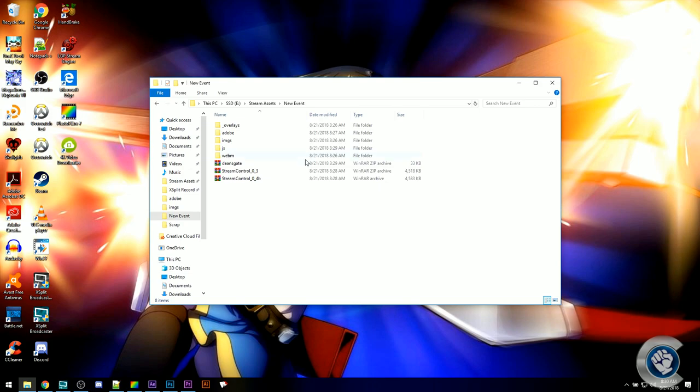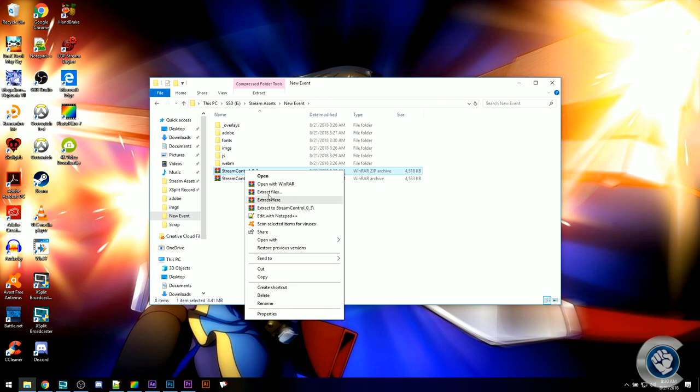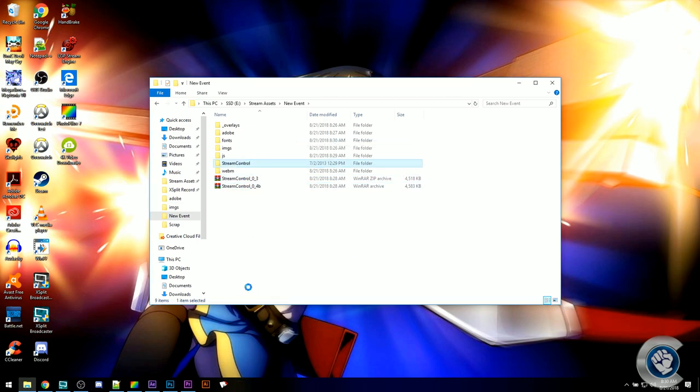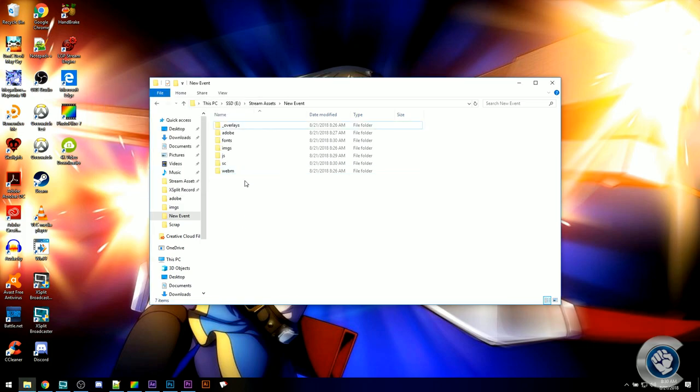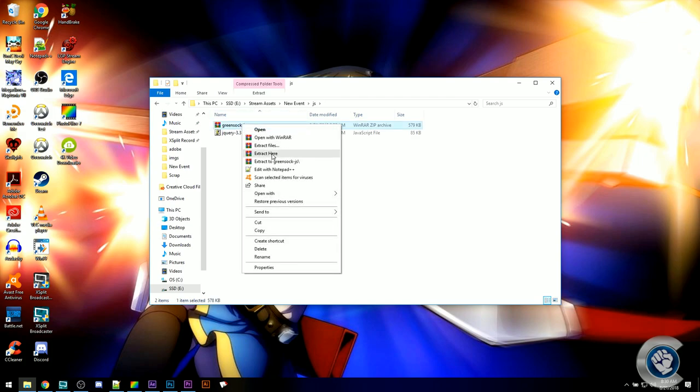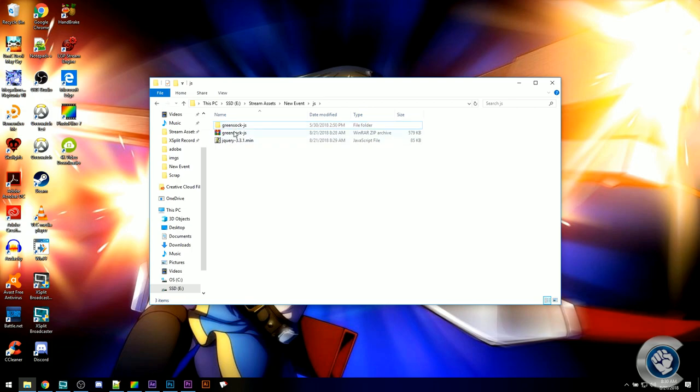So let's get back to our folder. Extract this here. Make a folder for our fonts. Extract our stream control. Just going to shorten that up a little. The reason I'm shortening that to SC is so that there's less to type when you need to reference that path later in the overlays. And then extract the beta version of the application, and we'll just dump that in the folder and replace the old one. Okay. So now, extract our GreenSock. That will just live in the JS folder here. And I believe that's it for now.